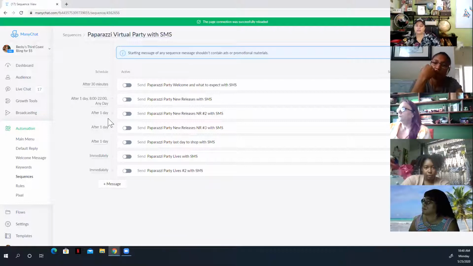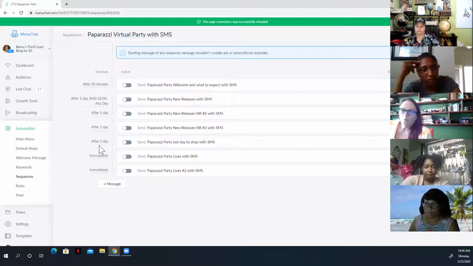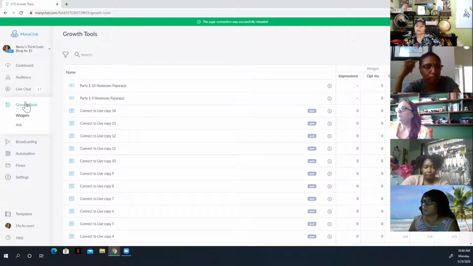Okay, ladies, I'm going to have you switch this actually, and I'm going to have you delete one of these. So this is my bad. Well, I know what's happened. It's okay. Go ahead and go back to growth tools. Go back to what? I'm sorry. Growth tools. On the left-hand side, go to growth tools. There you go. Click on the 1 through 5.